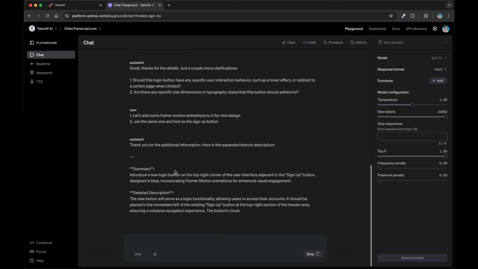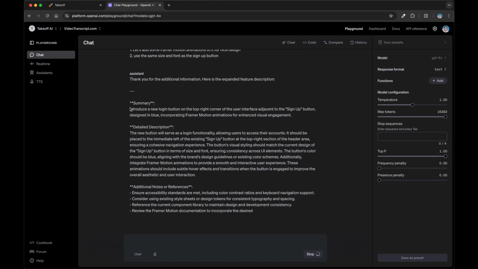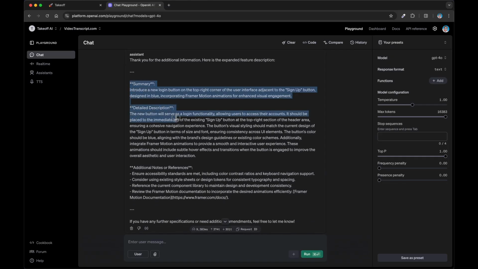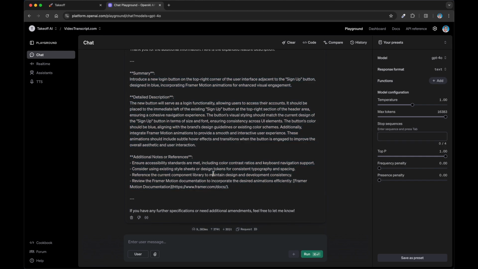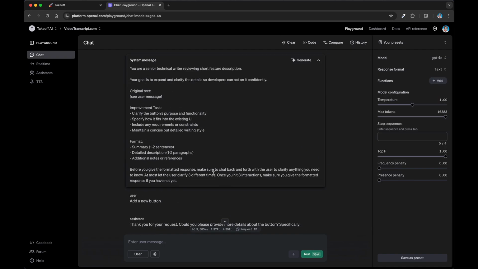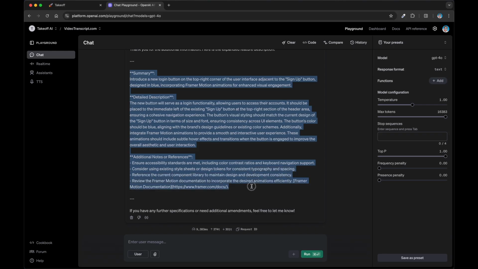Okay, and so you can see at this point, the model apparently feels like it has enough information to go off of, and now we get our formatted response. So we get the summary, we get the detailed description, and then we get the additional notes and references here. Okay, so that is pretty helpful. That is obviously a much, much better experience than not only the very first one, that basic one-liner, but even the previous one, where we didn't have this paragraph that specified, hey, you're allowed to chat back and forth with us to gather the information you need so that we can get what's required for the output format.